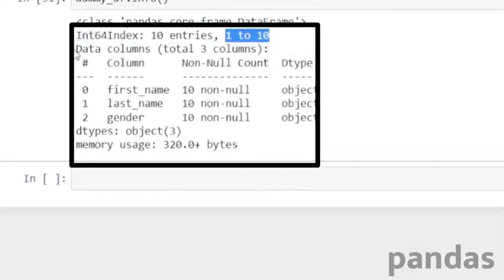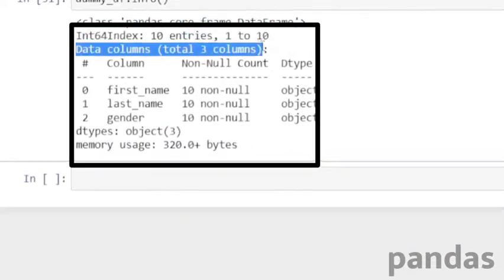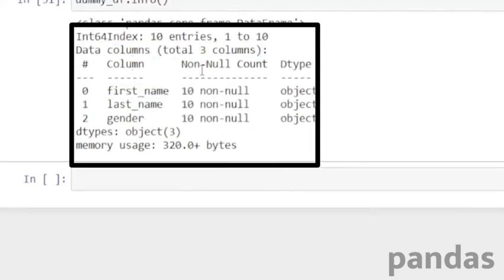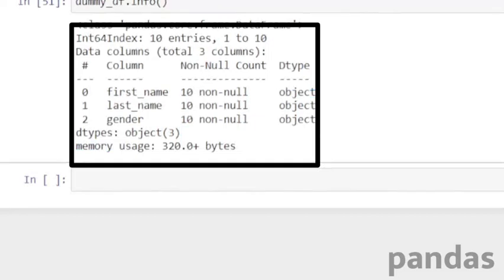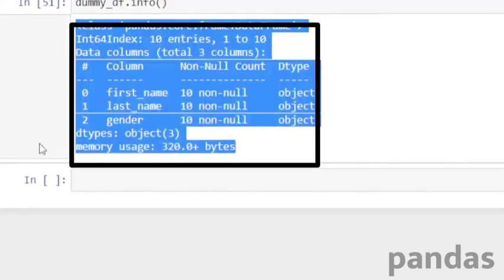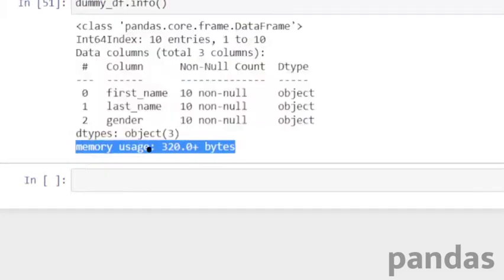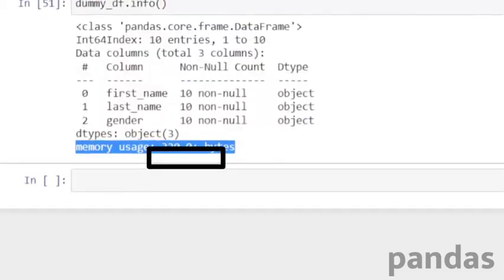And what about the data columns? How many do we have? So total 3 columns. Like first name, non-null, again with respect to 10, and data type object. Okay, so this is the general information which you can get, and it can also tell the memory usage, how much memory it is using. It will be using 320 plus bytes of data.